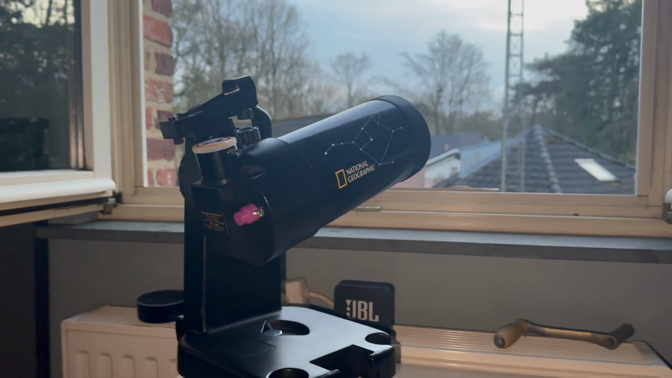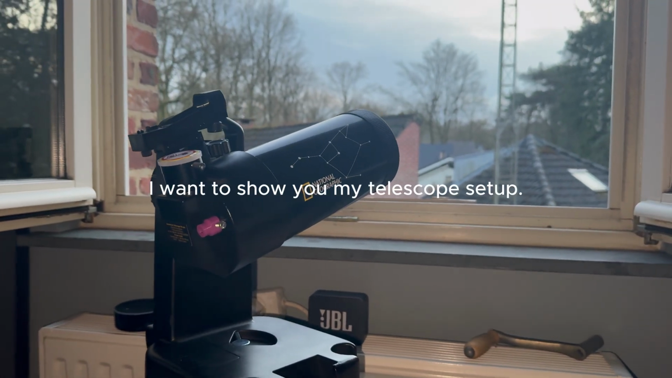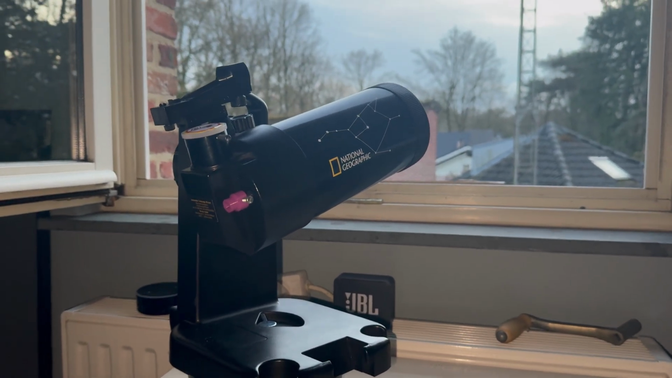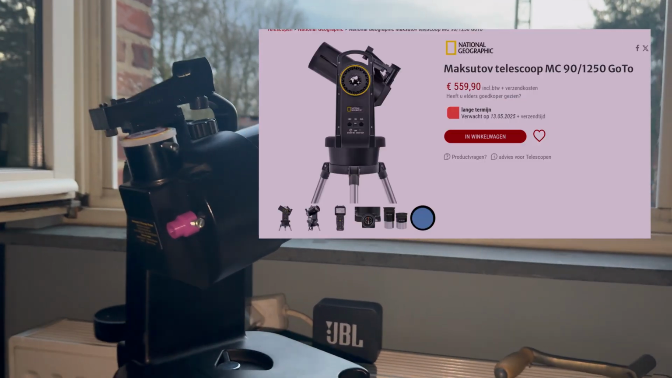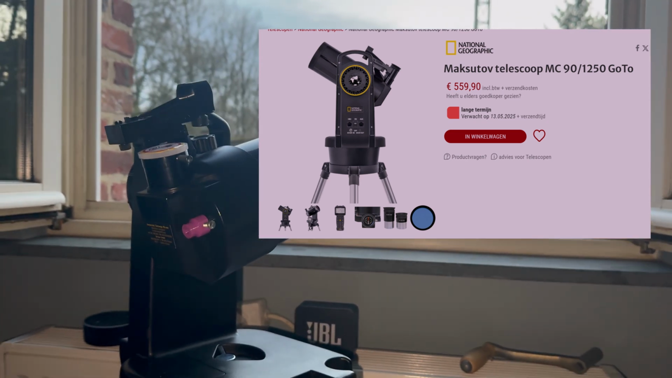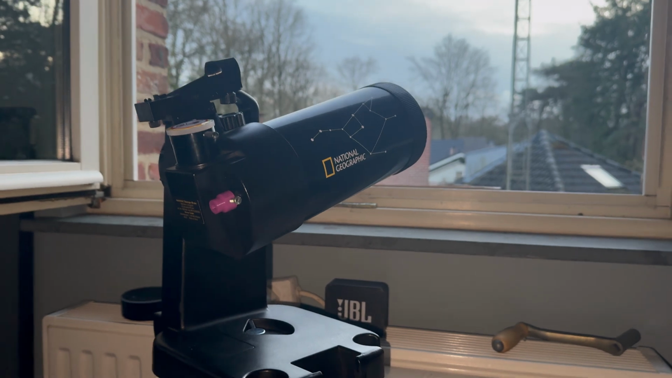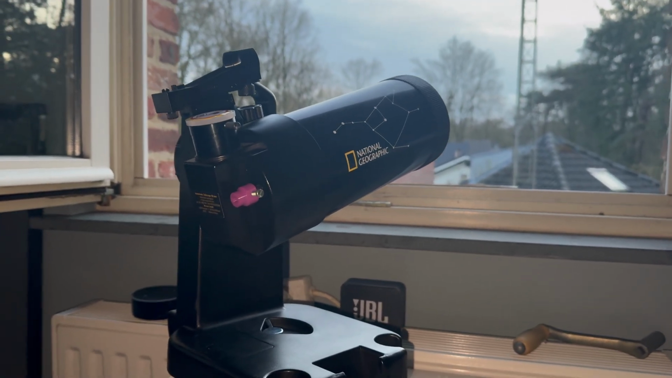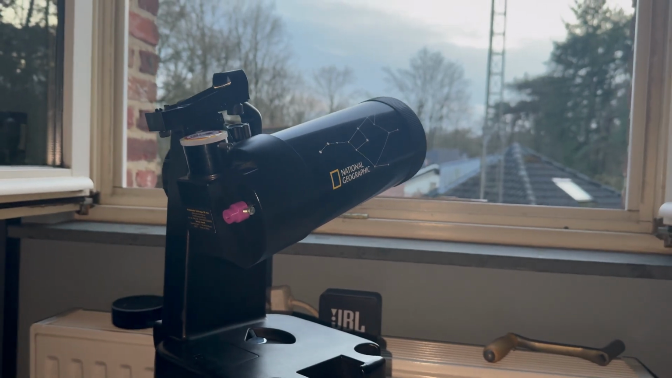I've been wanting to make a long form video wherein I can share my slightly modified telescope setup. So today, we're diving into my modded National Geographic 90 by 1250 Maksutov telescope. It's a mouthful, I know, but stick with me, this thing's a beast. And I've been having a blast tweaking it.